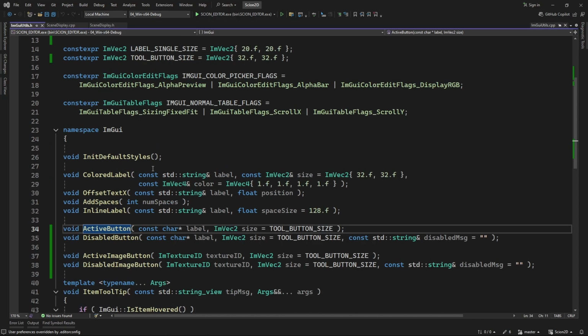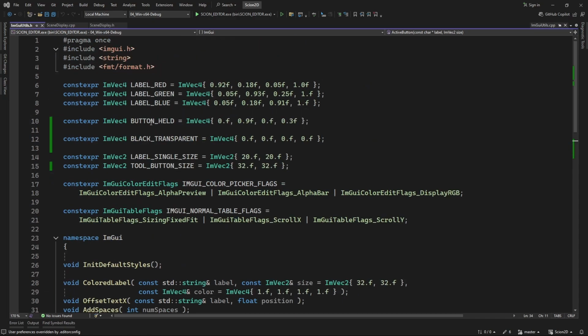Okay, if we go back here, we have our different sizes, and we're going to have a tool button size similar to the label single size idea that we had before. So each tool button is going to have its own size, and that's going to be 32 by 32. You could change this to whatever you like, but that's what I'm going to be using.